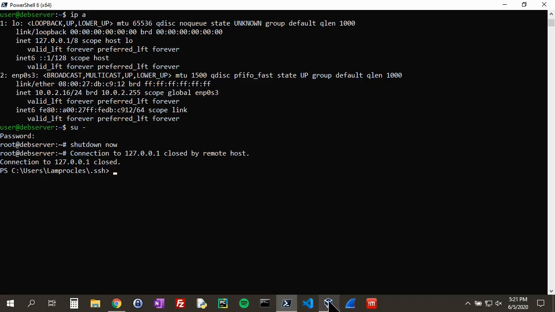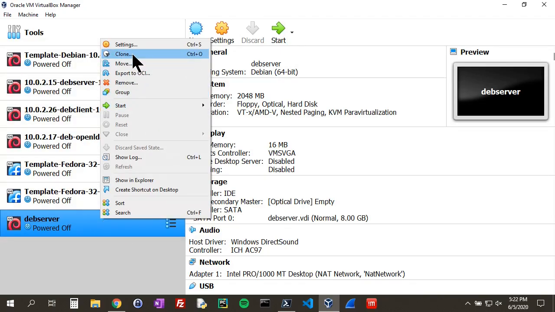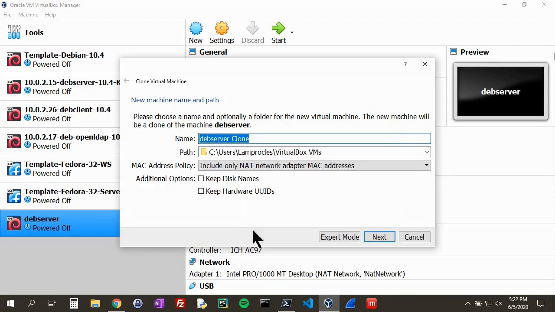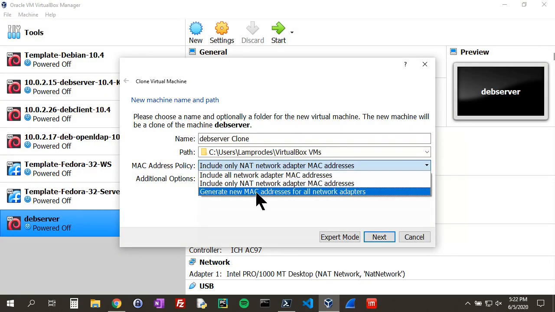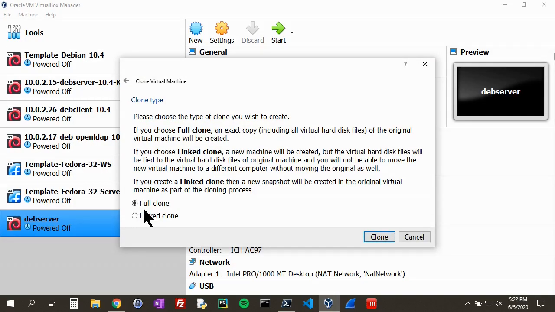And we'll go back to VirtualBox, and I want to make a clone of this virtual machine. And that's going to be the Debian client that we'll be using in the webinar. So we'll right click on that and select clone. All right. Now, in a lot of cases, you'd want to generate new MAC addresses. We don't have to do that. We can leave the default settings here. We're just going to change the name to Deb Clients and press next and make sure it says full clone and clone it.